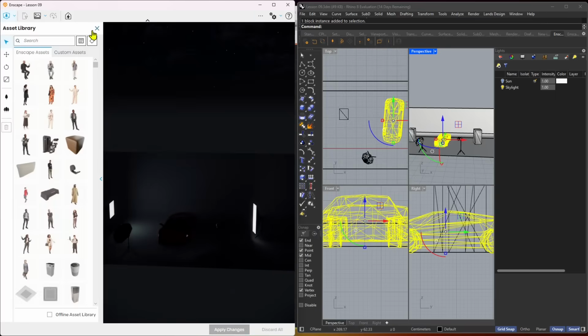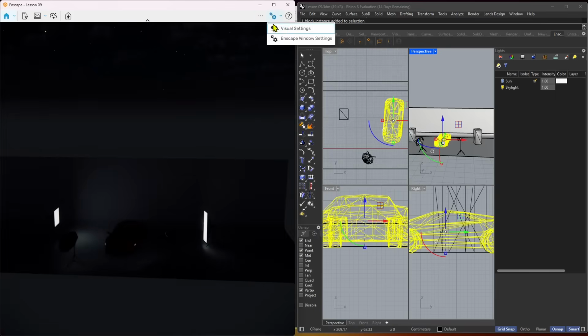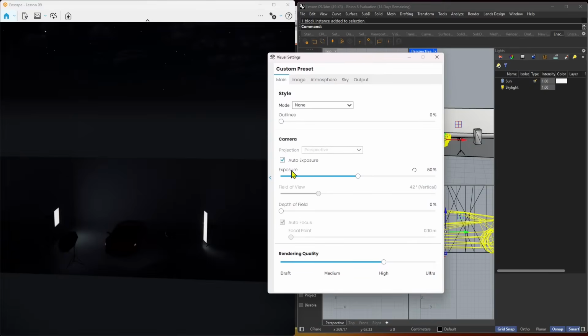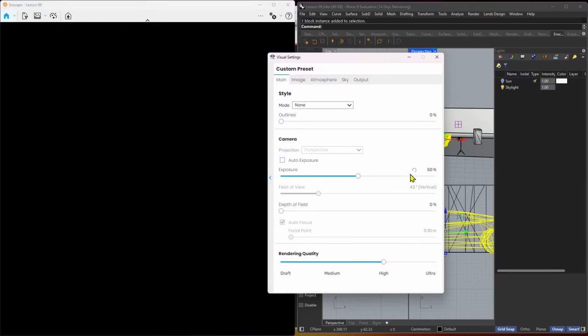So once you put the light, we can try to go in the visual settings and again adjust, take off the auto exposure, and you can see everything is total black now.